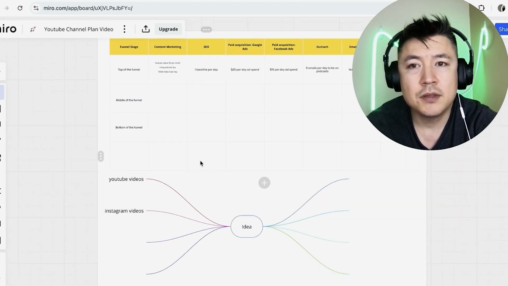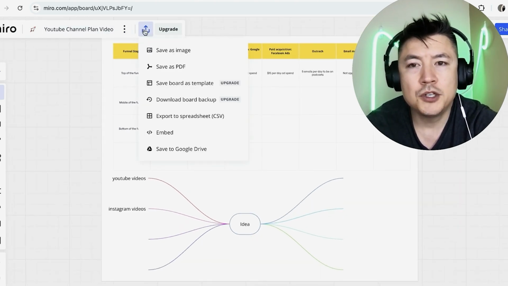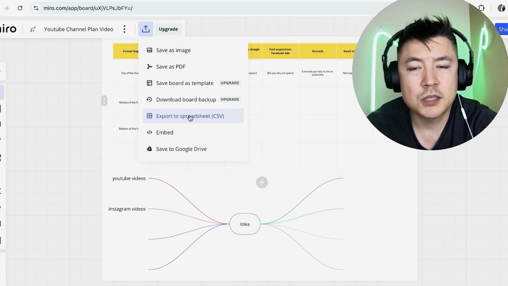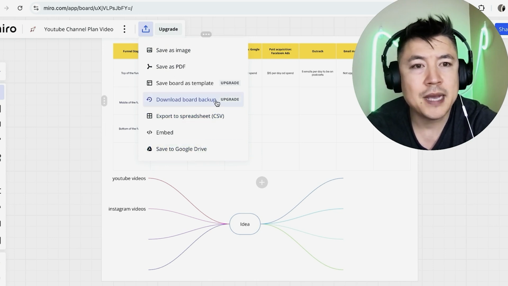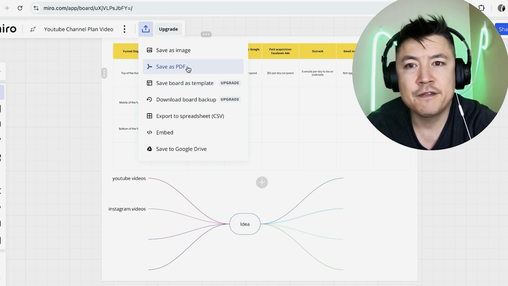Now, in order to download this board, what you're going to do is click on this upward arrow right here next to the name. Once you do that, you're going to see the different options on how you can download your Miro board. So you can do a PDF, you can save it as an image, you can do a spreadsheet, you can save it into your Google Drive. Now, if you want a backup, you do have to have the paid plan.